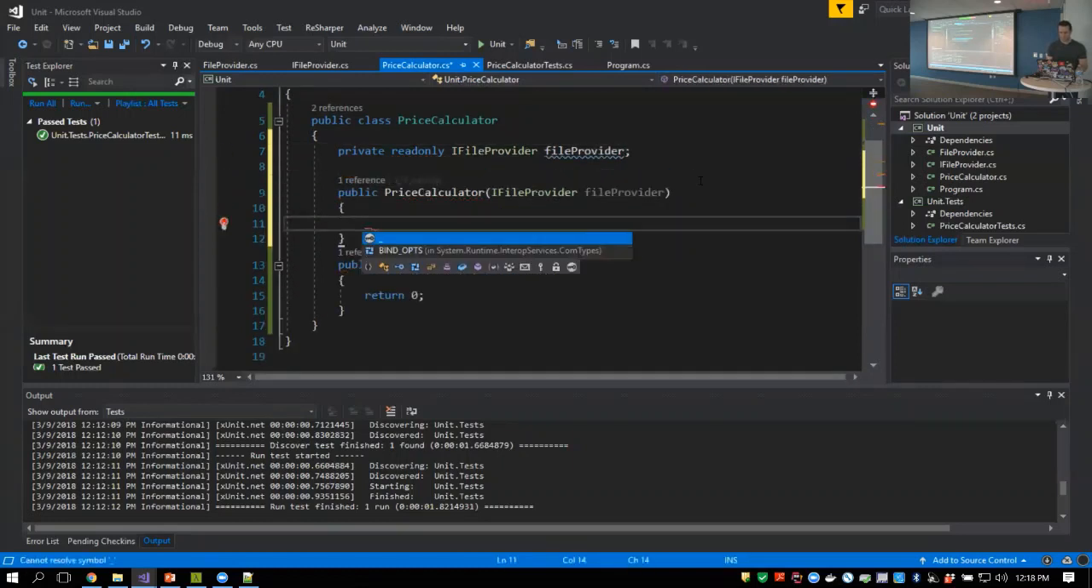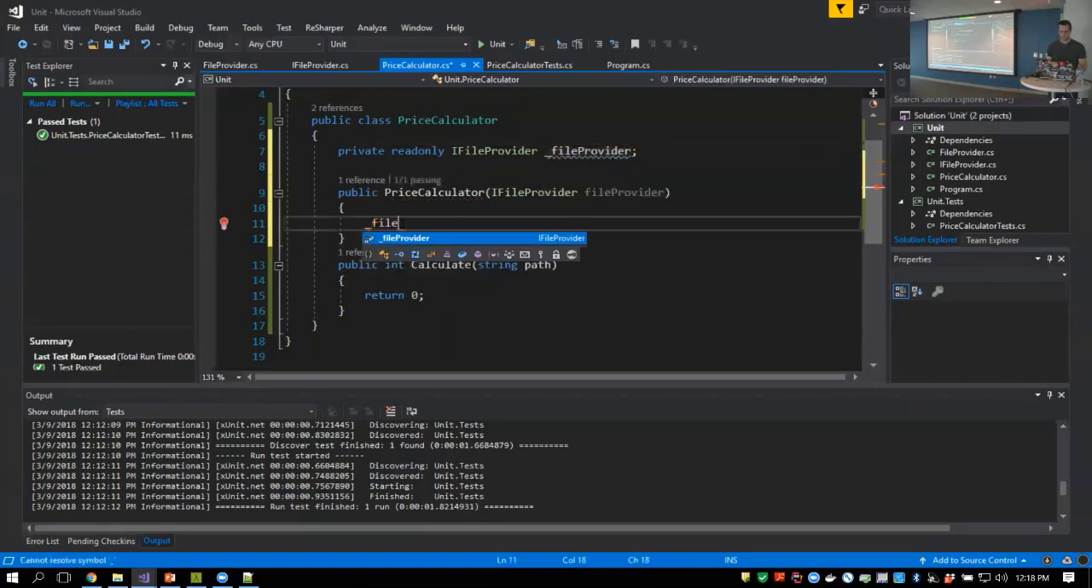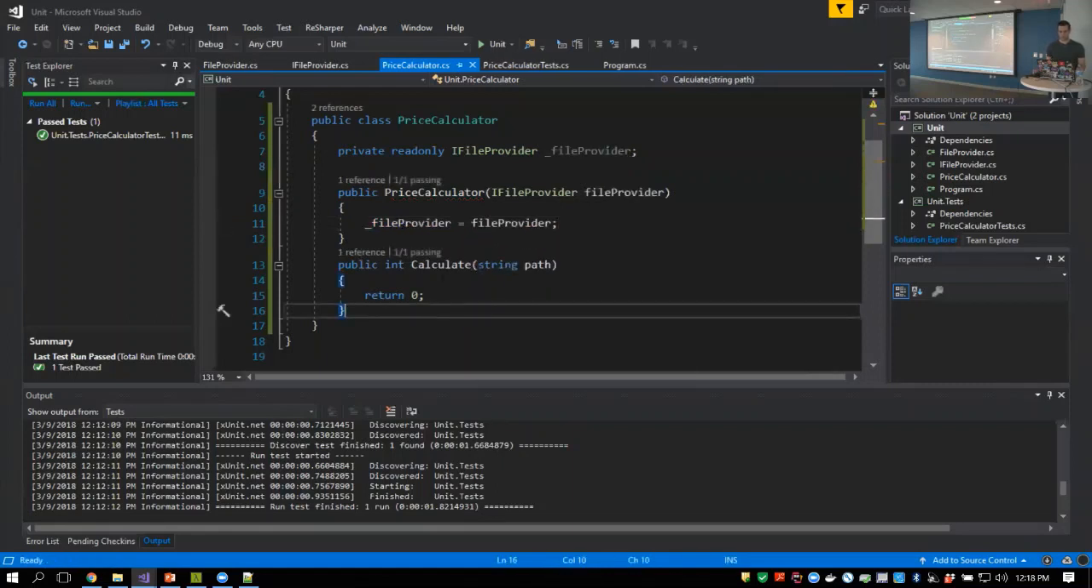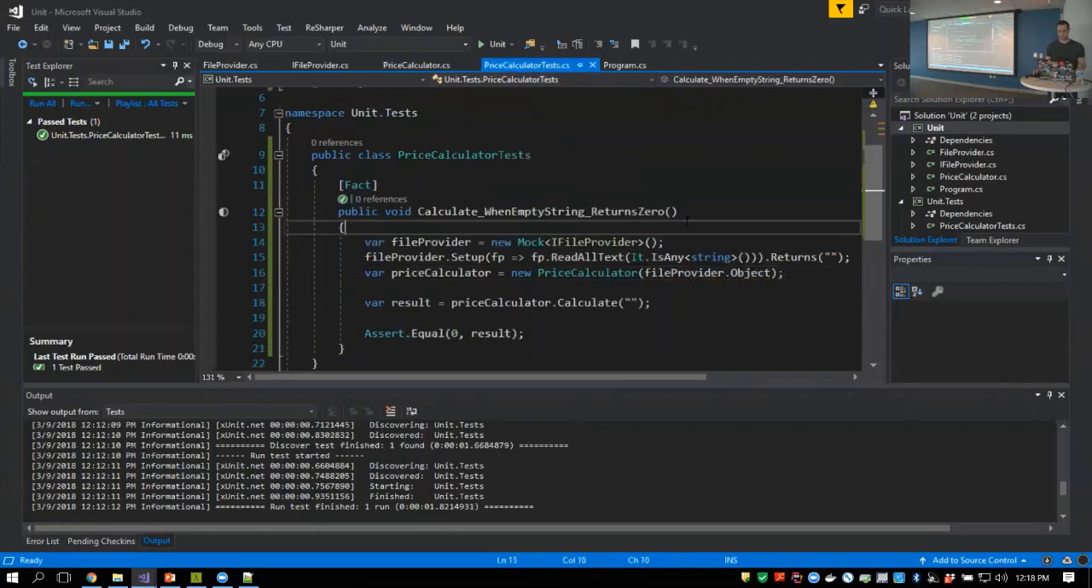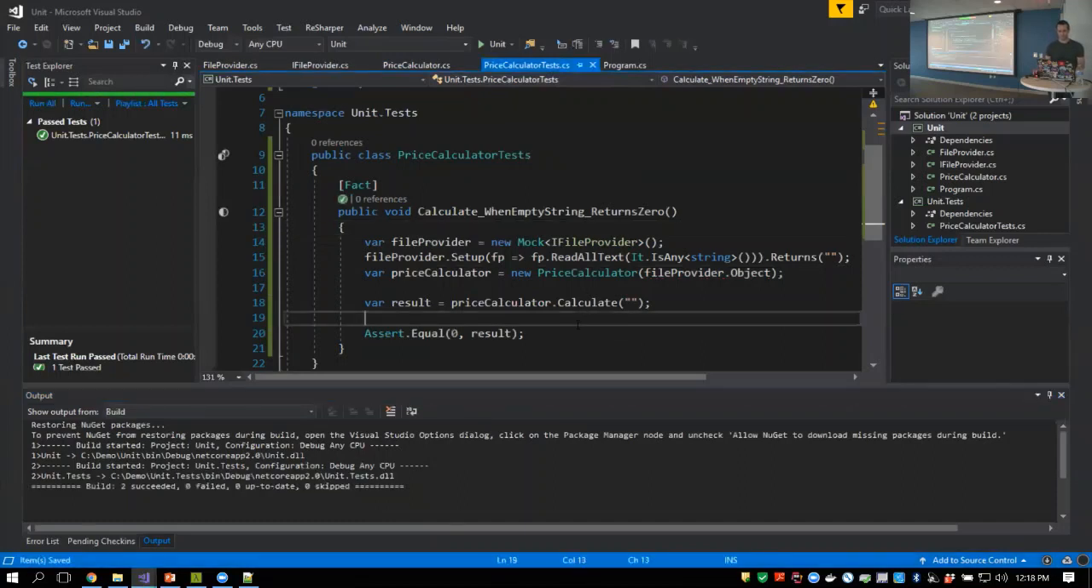This is just setting up so that when this class is instantiated, it needs to provide a file provider. In order to use this class, it has to have a file provider. It doesn't care where it's coming from. It just knows that it needs to use it. So at this point, we have a price calculator that takes that in, and our test is going to pass because we're still returning 0. But at this point, it makes a lot more sense because we're actually giving it input.